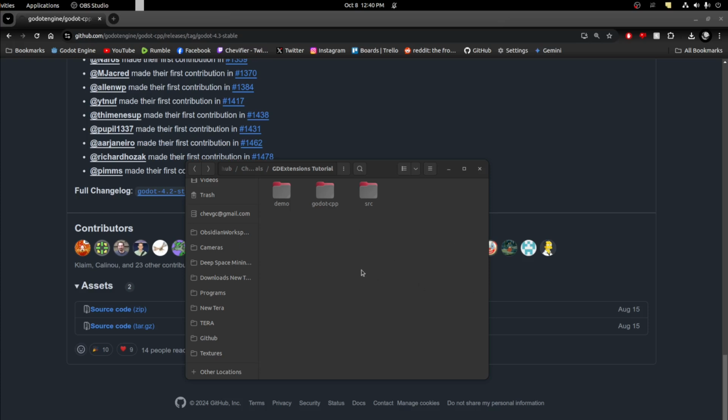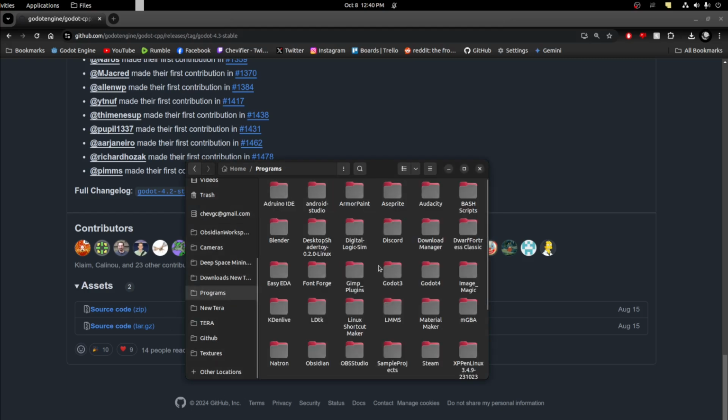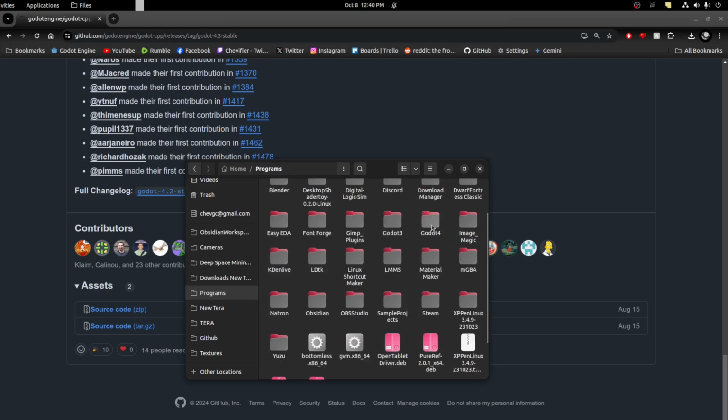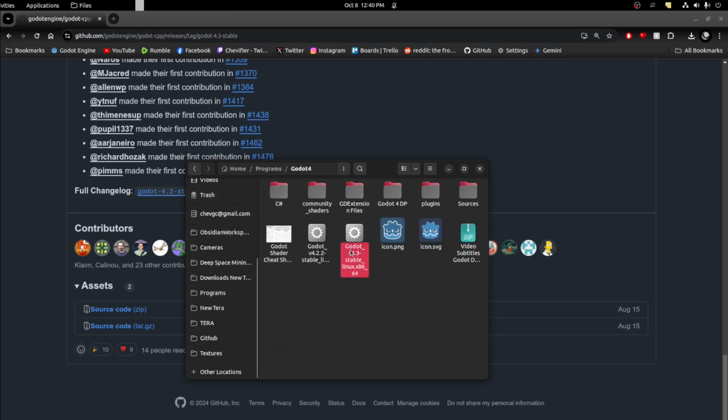Next, we need to extract something called an extension API, and it's from the Godot executable. So find where your executable is, the Godot program itself. I have it in Godot 4, and here it is right here. Now right click and open a terminal. On Windows, I think you could press Control or Shift and right click to open a terminal in the area. Let's go ahead and do that.